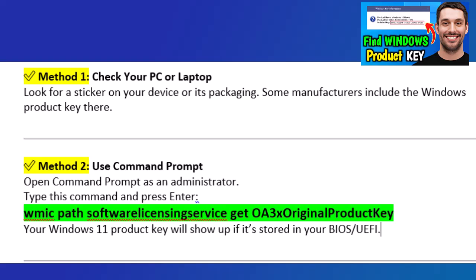Step 2. Use Command Prompt. Open Command Prompt as an administrator. Type this command and press Enter. wmic path SoftwareLicensingService get OA3xOriginalProductKey. Your Windows 11 product key will show up if it's stored in your BIOS/UEFI.